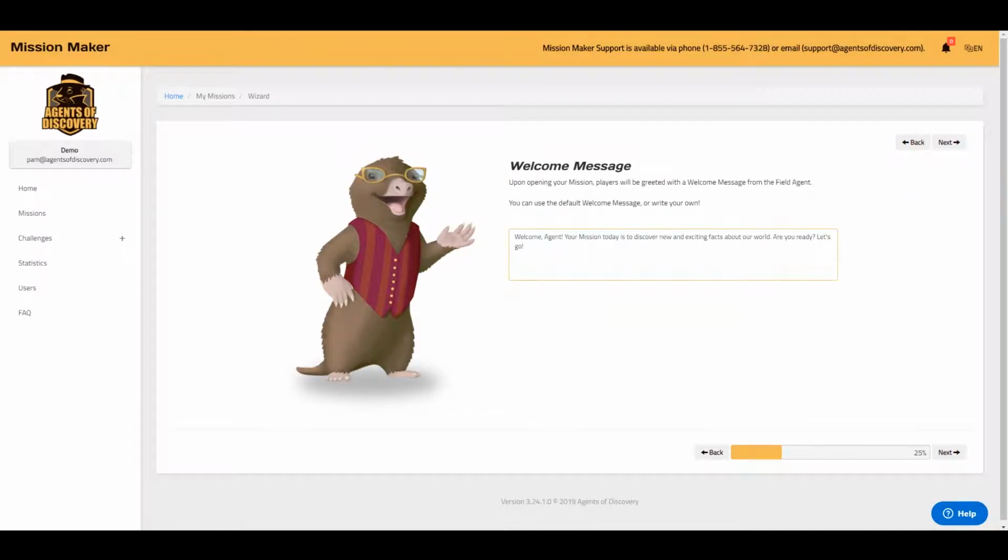In this next step, you'll want to create your welcome message. The welcome message will be shared by your field agent, and it will be the first message that pops up when players go to play your mission. You can use our default message, or you can come up with something of your own. Once you're happy with it, you can head to the next step.